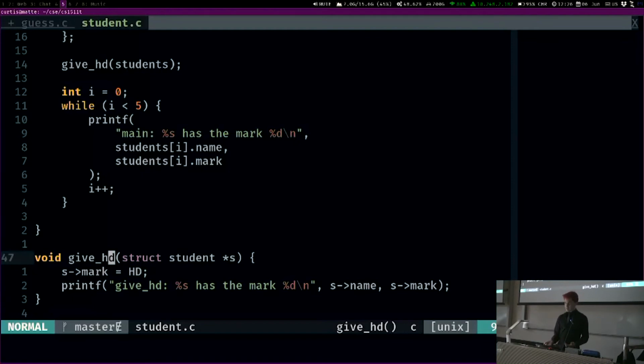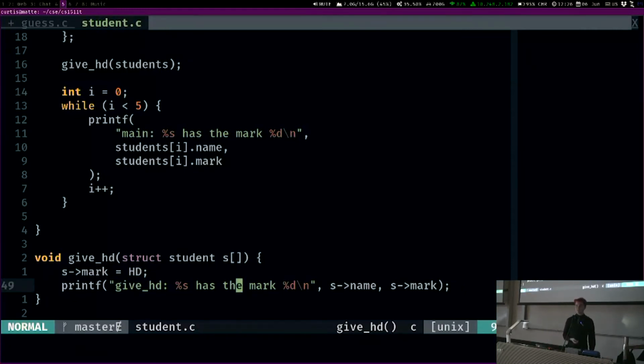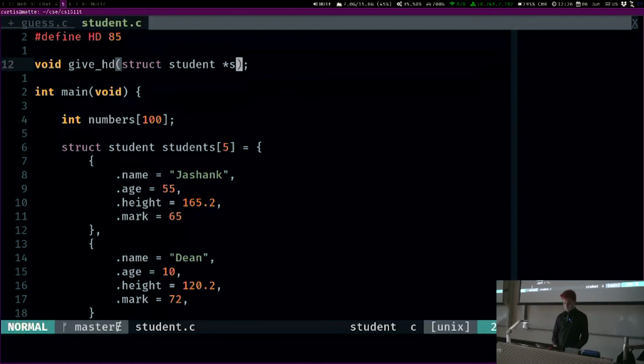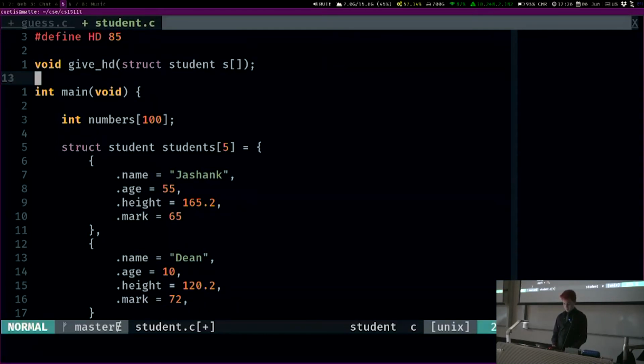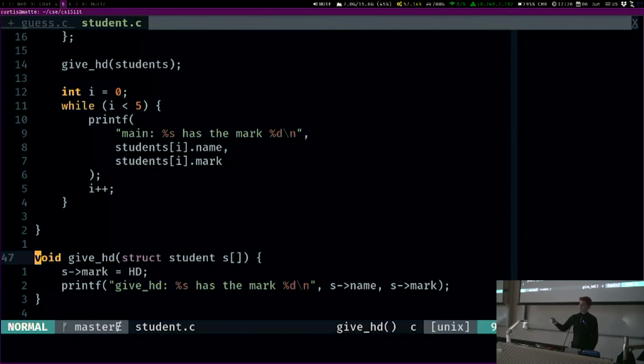So, to make it a bit clearer that this is actually working on an array, we'll write it like that. But that still means the same thing. It's just trying to make it clearer that we're passing in an array. We'll do the same up here. If I go down here, give HD, it knows where the first element is. How would this function find out how many elements are in this array? What can it do to figure out how long this array is?